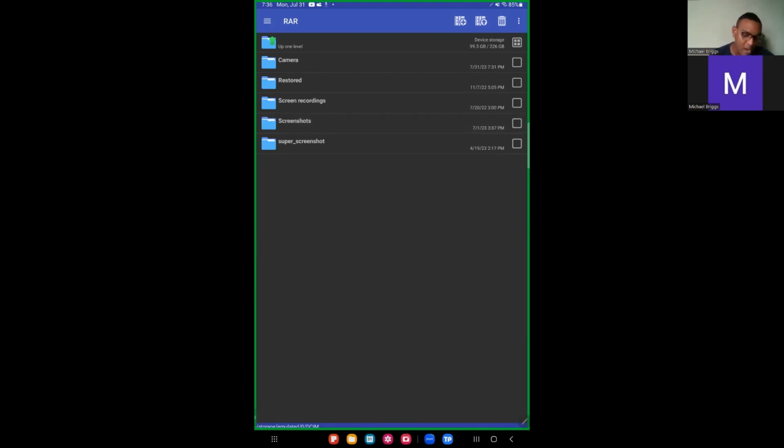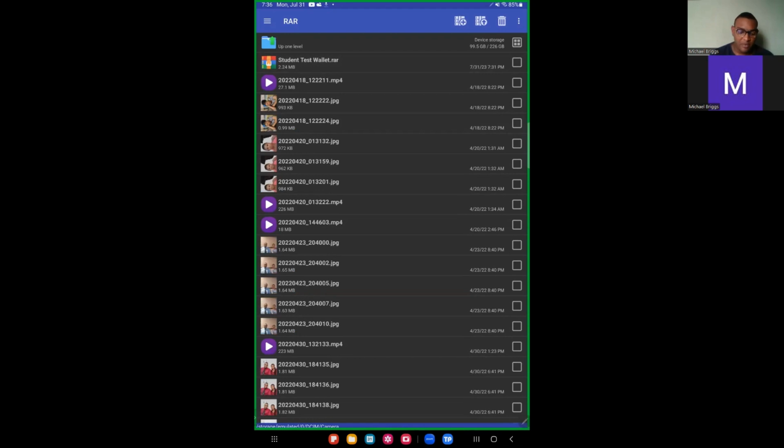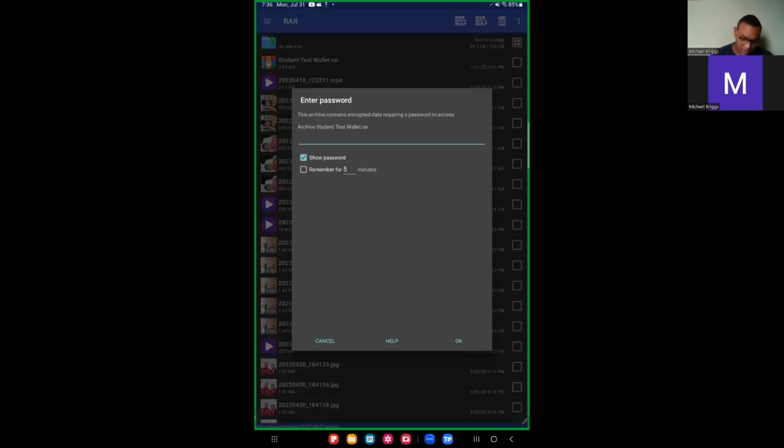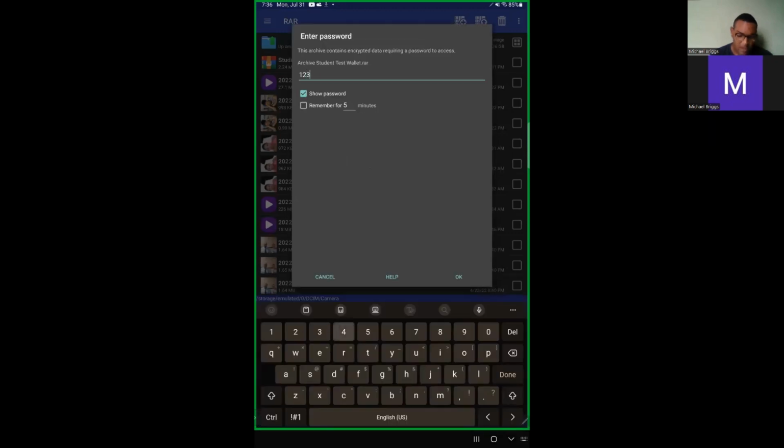So we click on camera, and all the pictures we have taken that are recorded on the camera folder will be right here. Here we find the student test wallet that we just encrypted. So this is the picture. It will require the password before we can view this picture. If I put in the correct password, 123456789, it opens up. So I can now view the picture using any application.